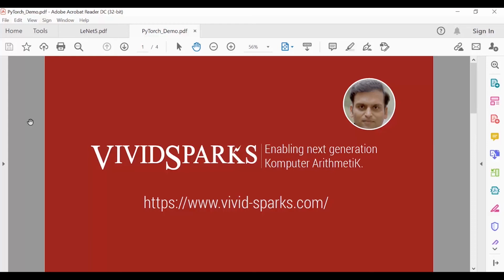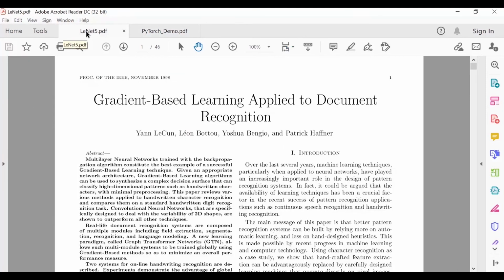Hi, today I'm going to show you a live demo on RacEr GPU on PyTorch, some of the PyTorch applications. In this demo, I'm going to show you about the LeNet-5 architecture. This is based on a gradient-based learning algorithm applied to pattern recognition for documents. Specifically, I'm going to show a demo on page number 7 here.